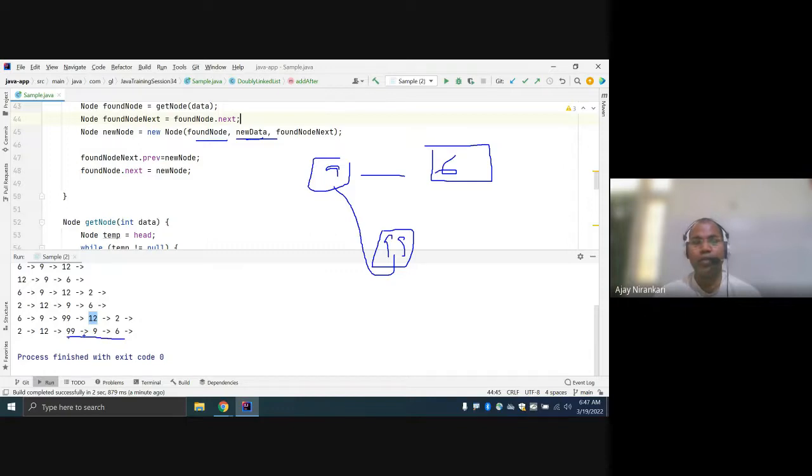Here why 9 comes? 99 should be my previous of 9. What is my next? Next would be my 6. So this is the 6 node, found dot next. This is the 9 node. Now this is the 99 node. Say this is the new data. This is the found relation. This is the next relation. There is no problem till now.